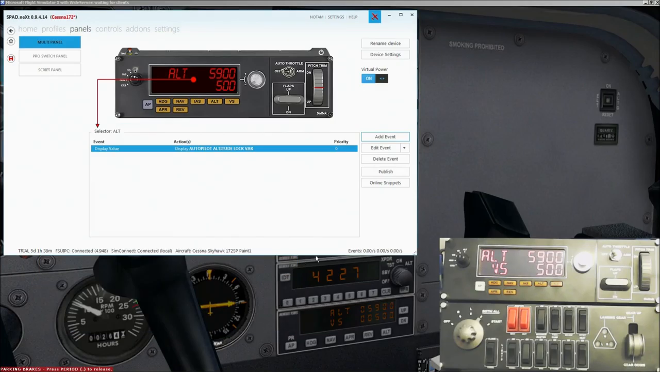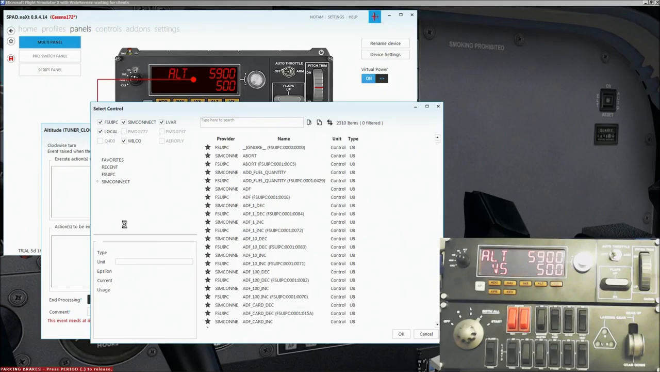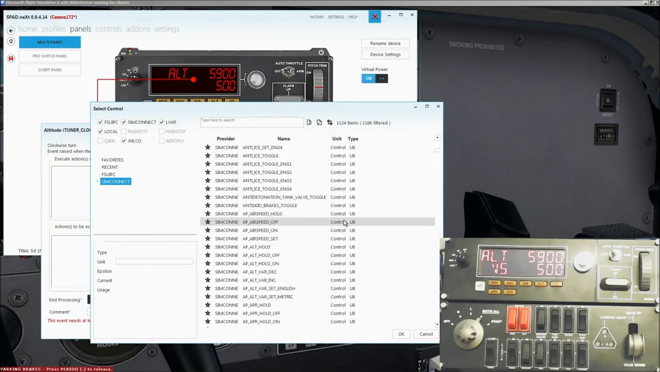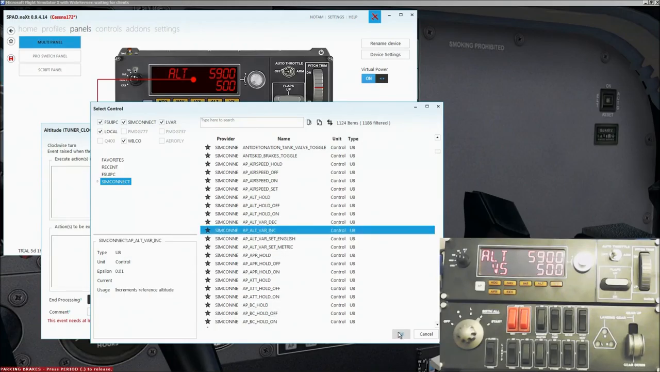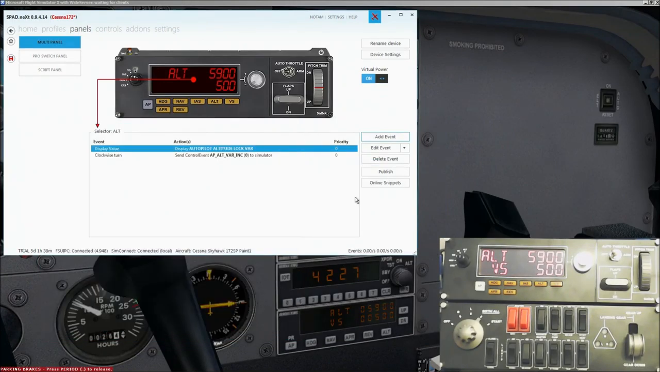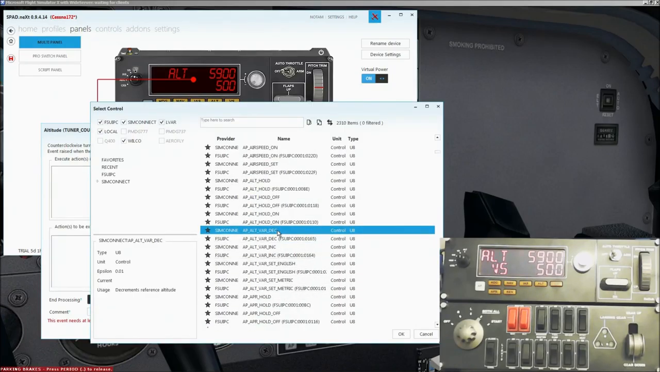Okay, and then we'll go ahead and add an event again, turning it clockwise, add action, simulation event, SimConnect, and autopilot altitude var inc. That's the same as before with FSU IPC, if you remember, it's almost the same name, AP Alt VAR Inc. That's turning it clockwise. We'll now go ahead and add the counterclockwise one in. Add action, send simulation event, except we want DEC, AP Alt VAR DEC. Put that in.